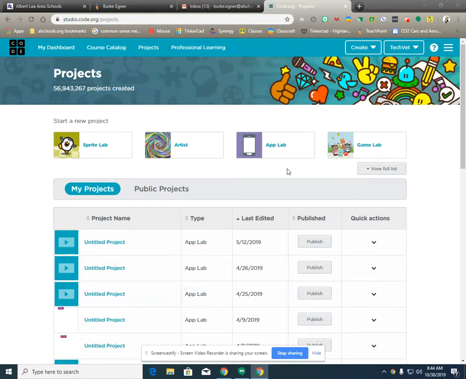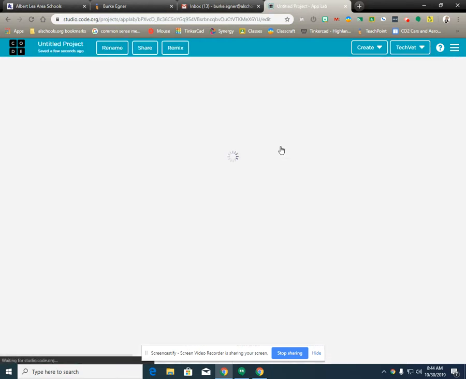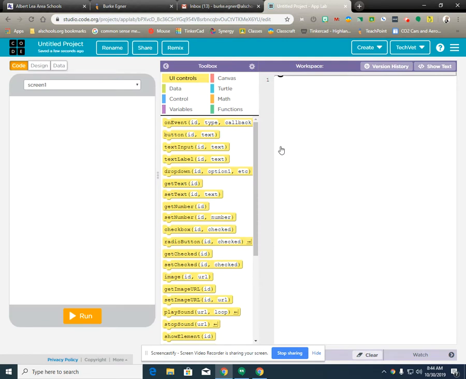Today we will be learning how to create an app that will control our Circuit Playground. First thing we're going to do is go to Projects, which is at the top of your toolbar. Once you get to Projects, you're not going to see any projects because we haven't made one yet. You're going to click on App Lab to create a project.